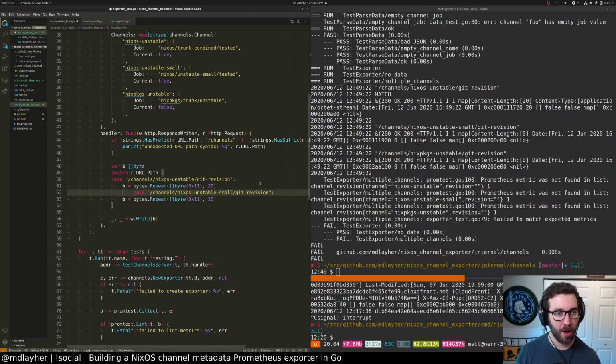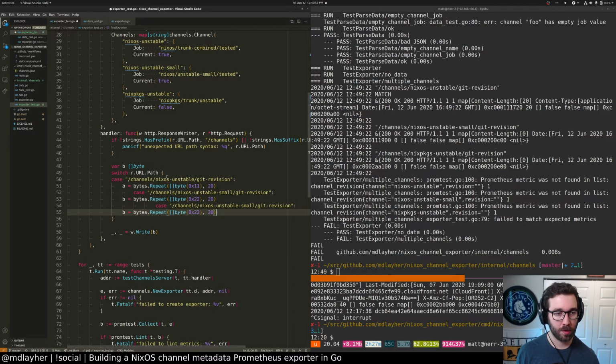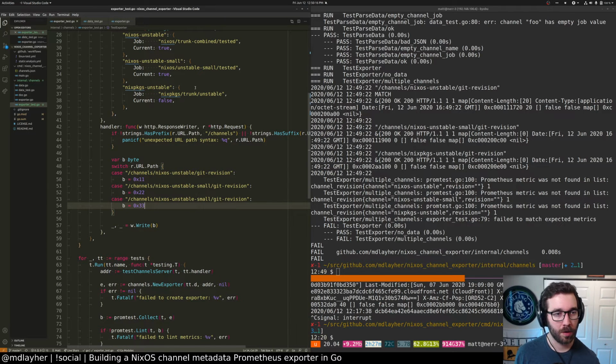NixOS unstable small. Oh, you know what I was going to do here, actually? It was just something like this. Simplify. This package is unstable.